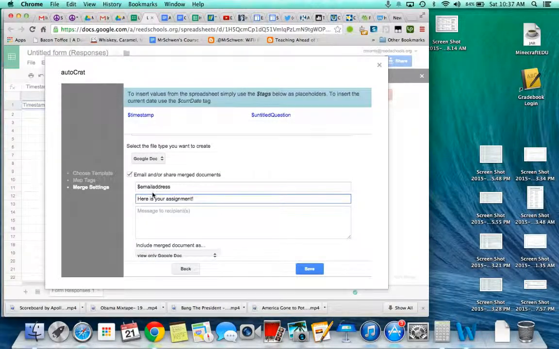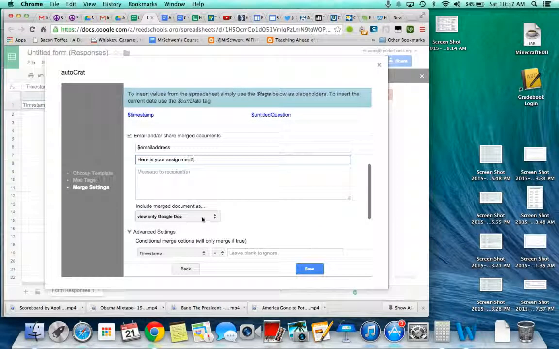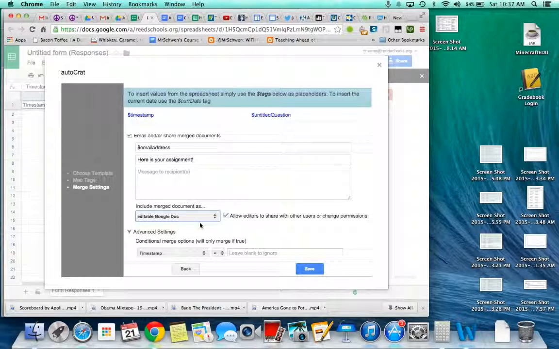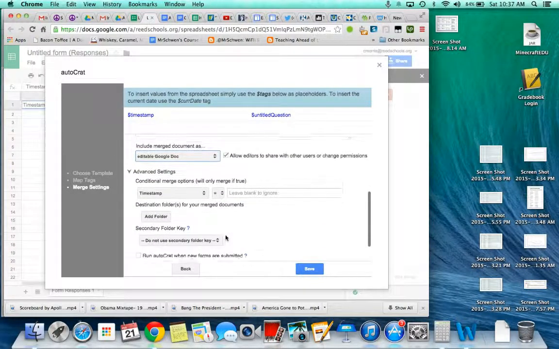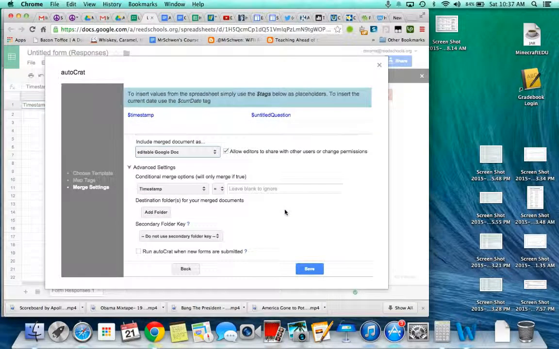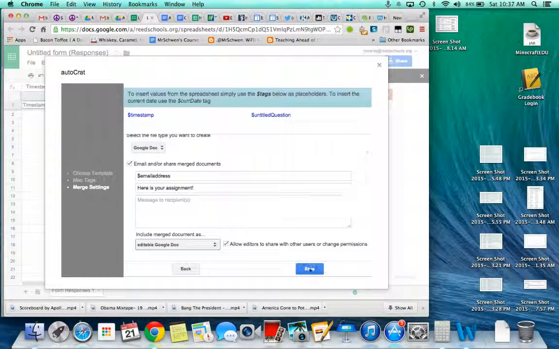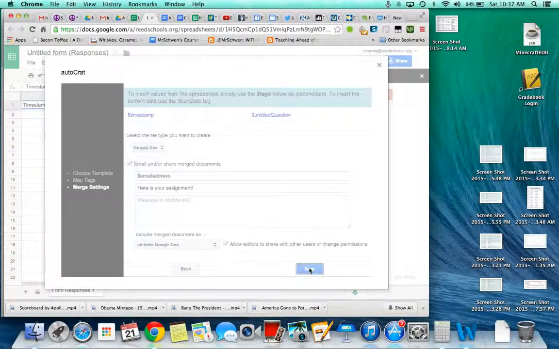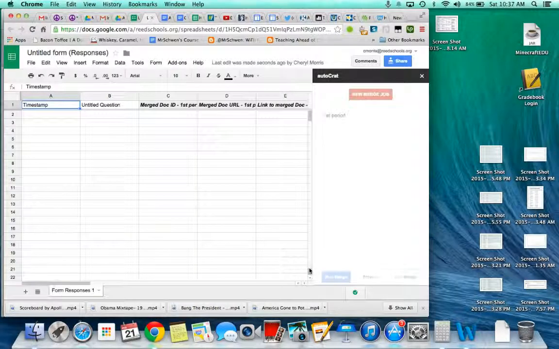All right. Then you want to do include merge document as editable Google Doc. So you want to click email. And then here is $ email address. And hello editors. Folder key. And that's pretty much all you have to do on that page. And you can click save. And you don't put anything in the subject? I do, here is your assignment, something like that. And then the message can be like, click the link to open your assignment. So now you are ready to test it.